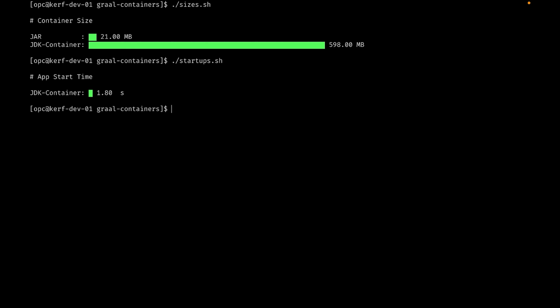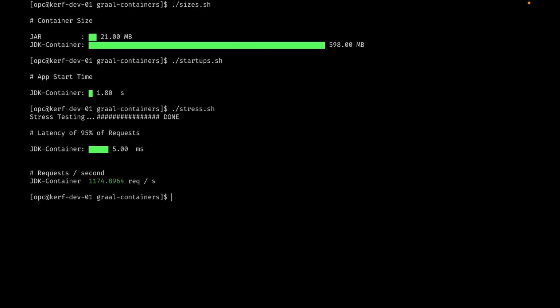We could also look at the startup times. Well, 1.8 seconds, about what we expected. And we can also stress test our applications. Again, I've got a script that does this. It calls through to an application underneath called Hey that allows us to run a number of concurrent connections that hit our endpoint over a period of time. This is going to run for 15 seconds and display some latency figures and also the throughput. It's returned, and we can see that 95% of our requests returned within 5 milliseconds, which is pretty good. We had a throughput on average of just over 1,000 requests per second.